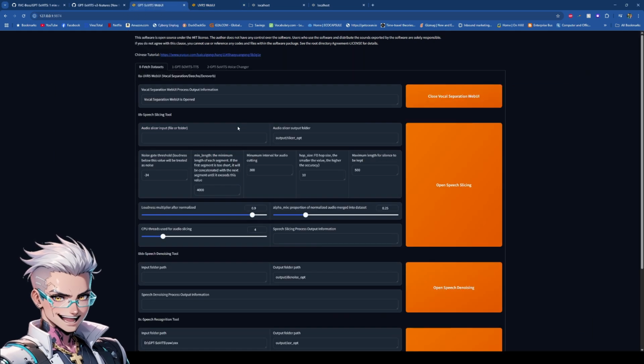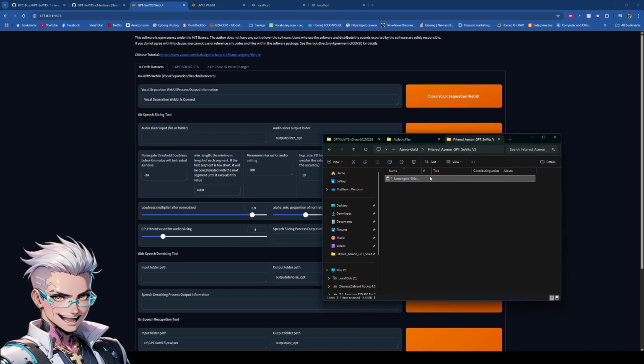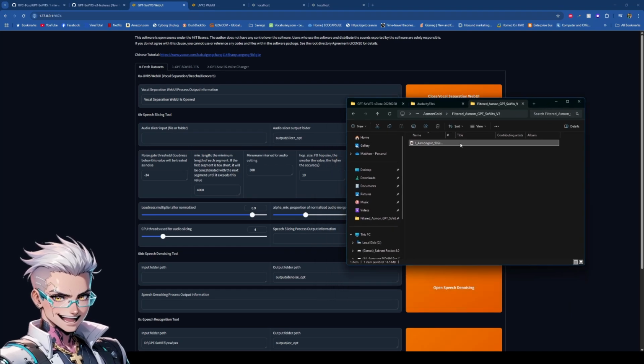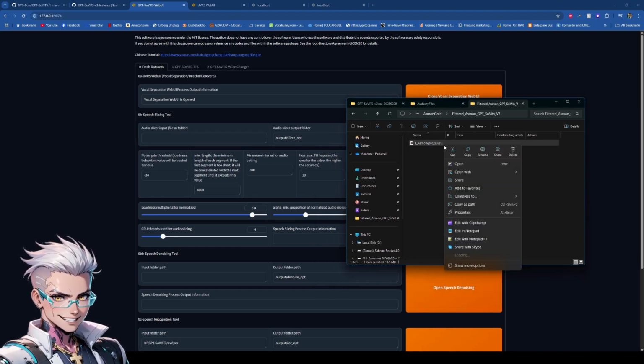Now let's go back to GPT-SoVITS on the main page here. So we got the filtered audio that we want to use, and we're going to copy and paste it as a path. Now you can do Control-Shift-C or just copy and paste.